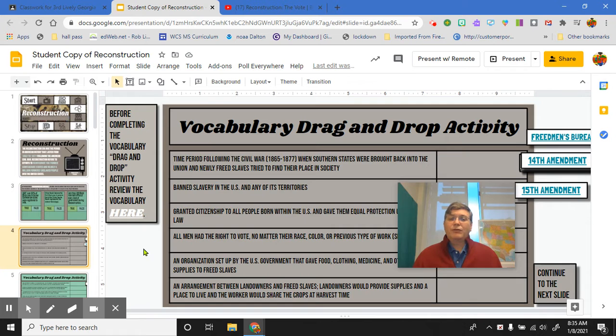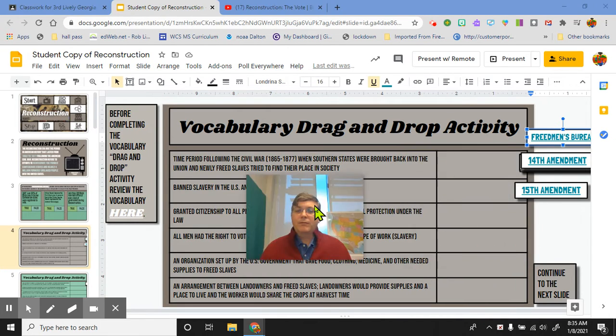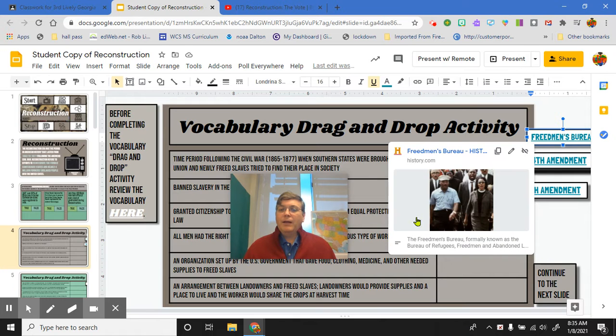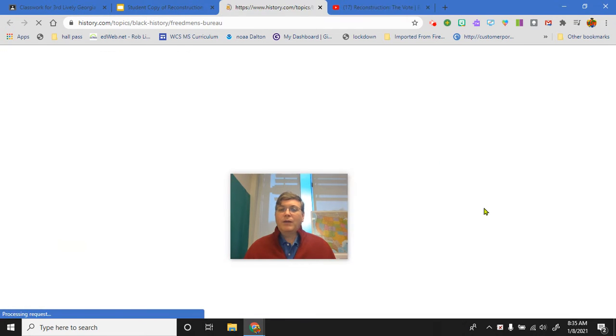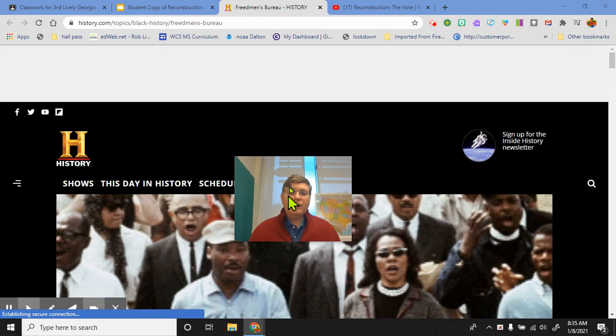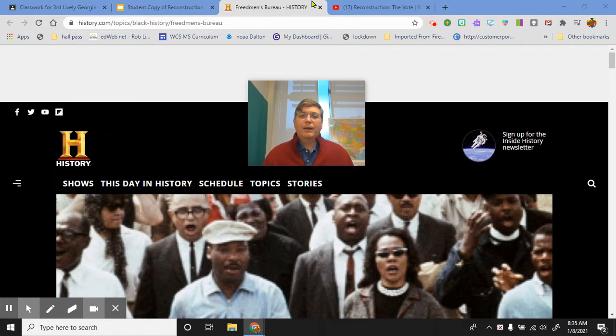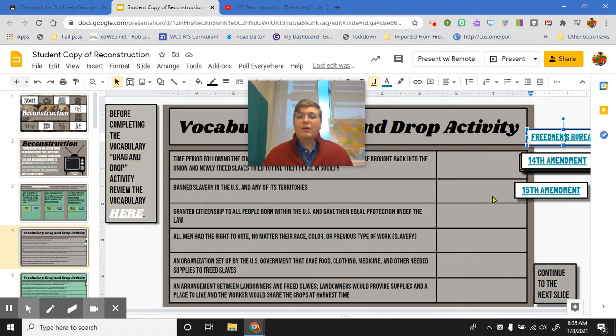Next is vocabulary drag and drop. All right, so you're like, but mister, we haven't done any vocabulary yet. I understand that. So there's 2 options. You can click here and use Quizlet, or you can come over here and actually click on the word itself, and it will take you to a website that gives you the definition of that term, like Freedmen's Bureau. So you got 2 choices there in order to figure it out.